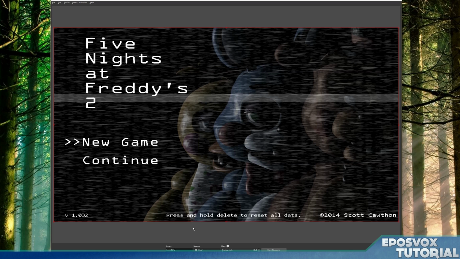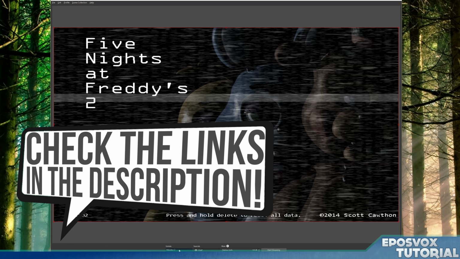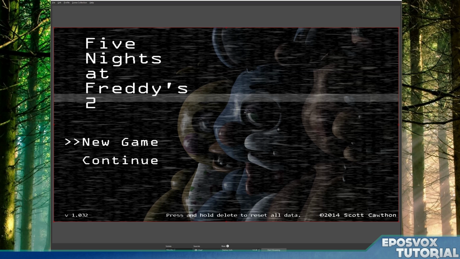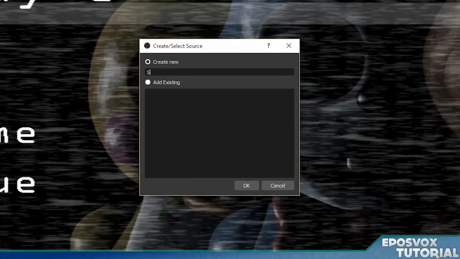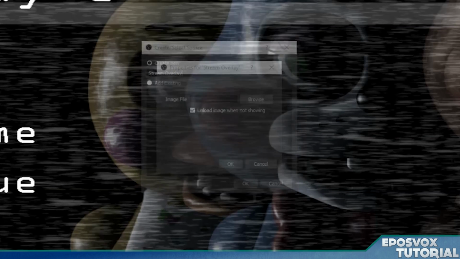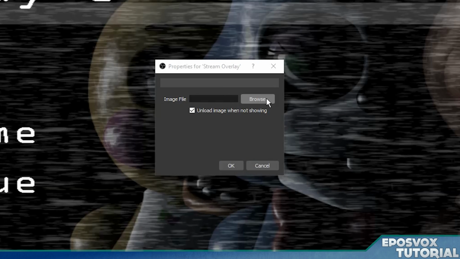All right, so we have our game capture. So let's add a couple overlays real quick. I'm going to cover the technical details of things like BRB screens and stream overlays later, but I have a couple presets here that we're going to cover just as an example for setting up our scenes. So I'm going to click plus and go to image, and I'm going to call this stream overlay. Click okay, find your image file.